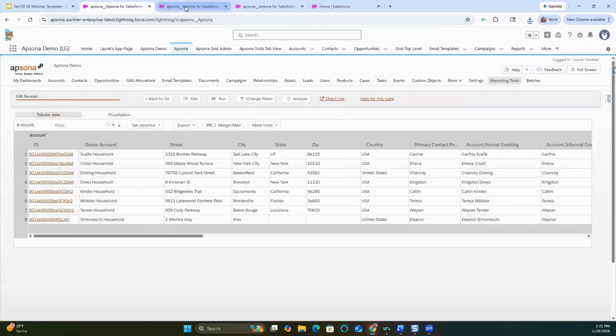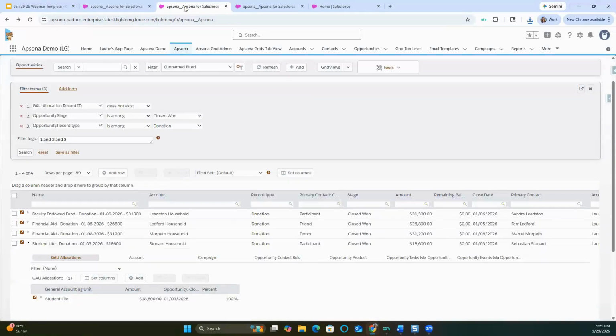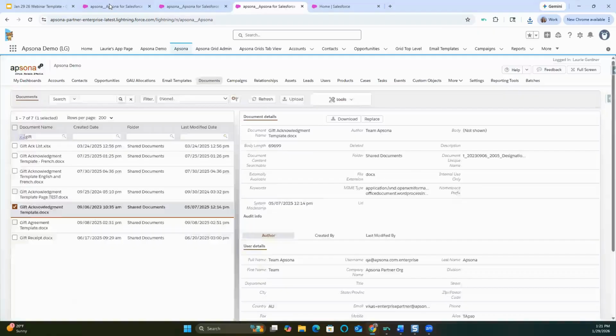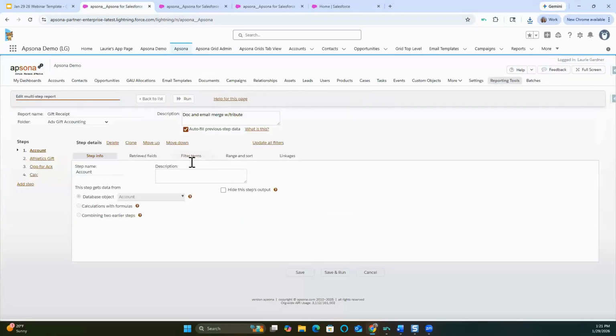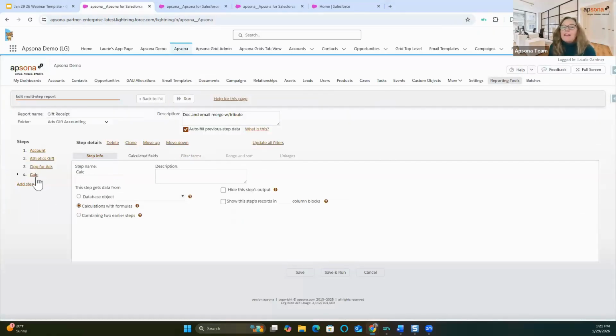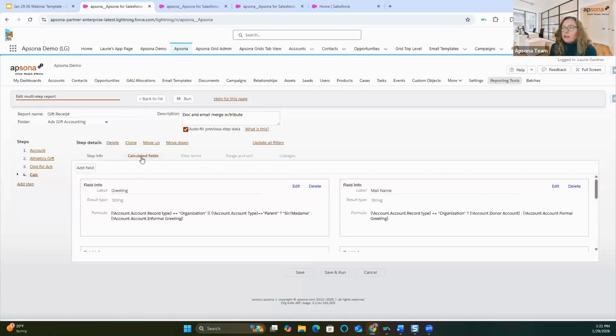I think the last one I've got is Megan asking about using calculated fields to populate the template with different text based on info from the opportunity. I love this question because I love calculated fields. So that is exactly what I've done in this report.